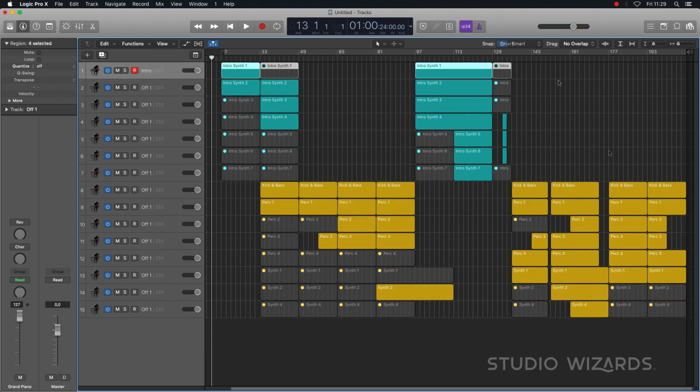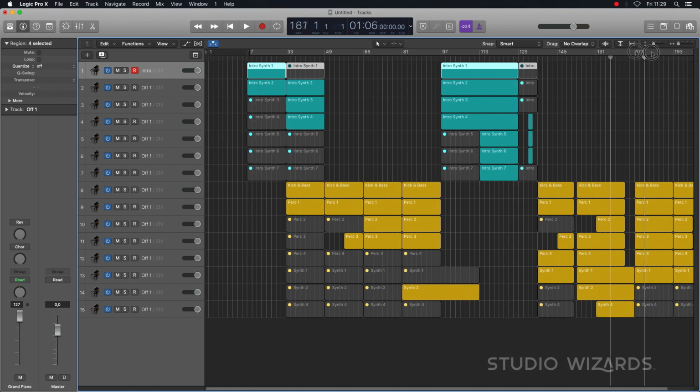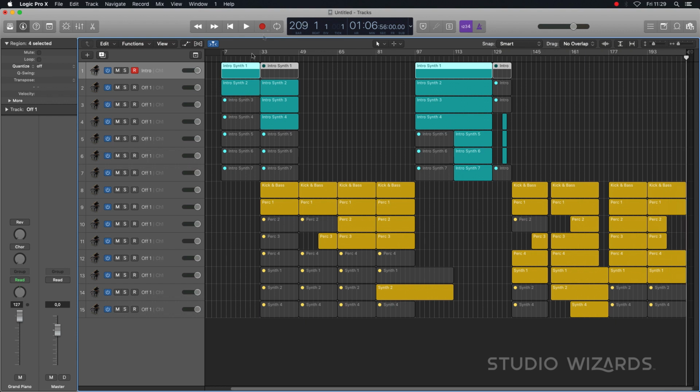So this is a basic overview with the right length. We've got an intro of about a minute, and then the whole thing is about 7 minutes. Minus this 30 seconds, so 6.5 minutes. So in a few minutes, we've been able to arrange this track without even listening to it.